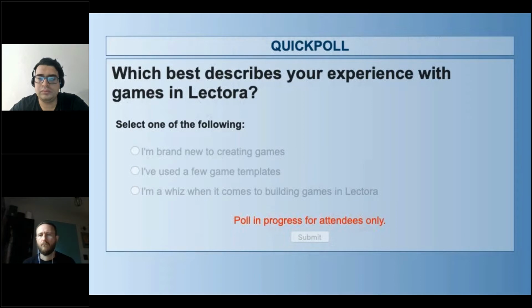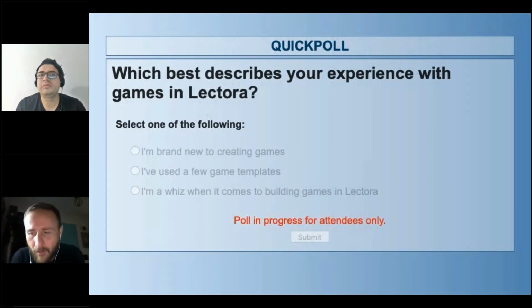So far, it is very heavily leaning towards brand new to creating games. So I think this will be a great presentation for our attendees. Look at that. Well, that's great. This is wonderful.